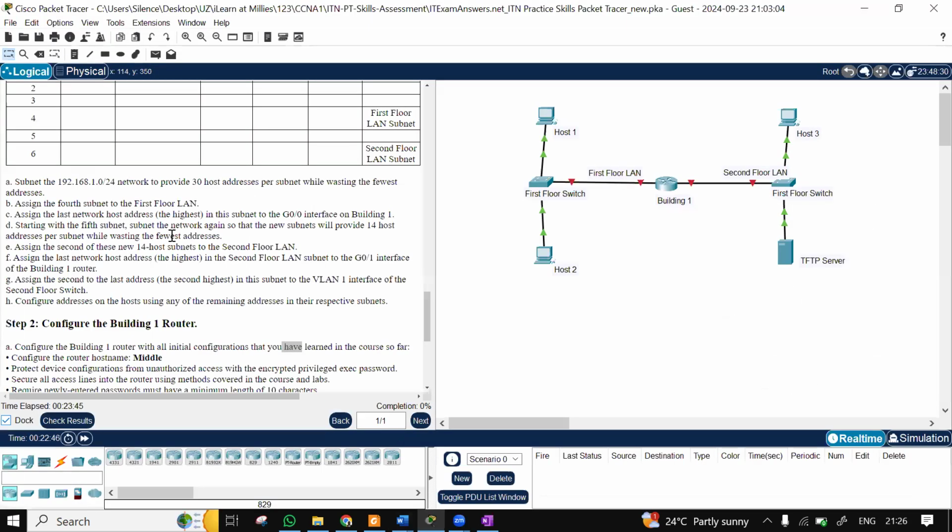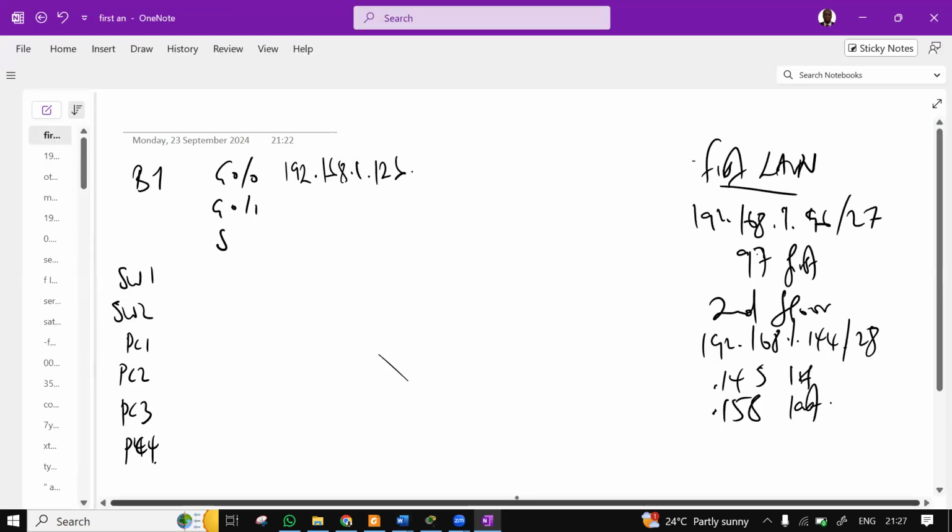Back to my question, subnetting. If you are done with subnetting in CCNA1, you are done with everything. Assign the second, we are done with that. Next, assign the last network host address in this second floor LAN to the G0/1 interface of building 1. So the last address, 158, we assign it to the G0/1 interface, 192.168.1.158. So this one is /28, this one is /27.